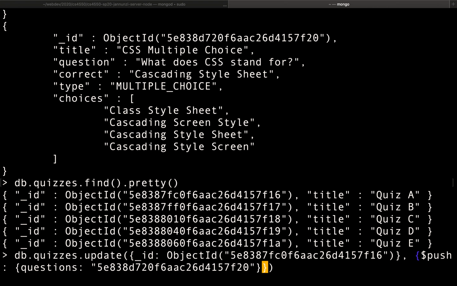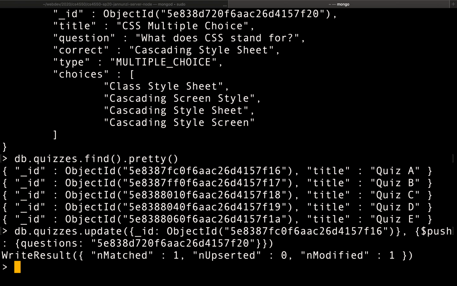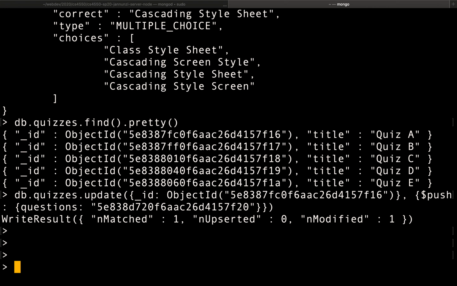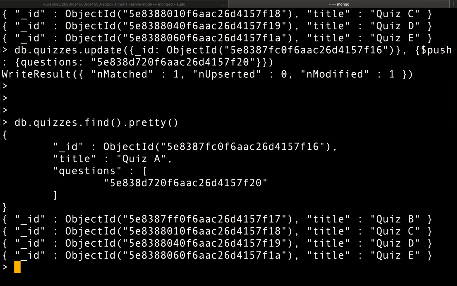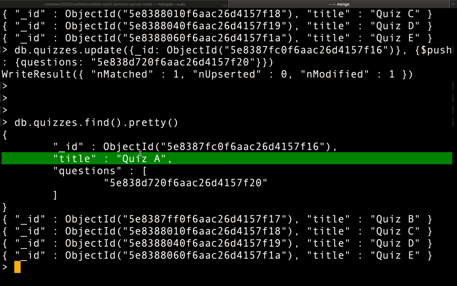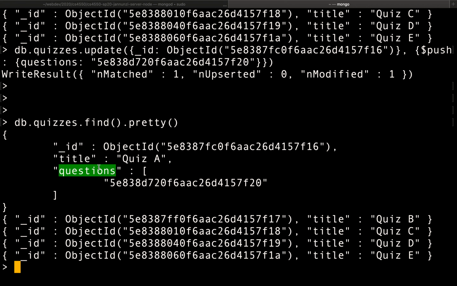And let's see if we have everything closed up. All right, let's do that. All right, so it looks like we were able to update it. We can look at the quizzes again. Notice that the quiz A right now, not only does it have a title, it now has a brand new property called questions, right? That is now an array that contains a single element, okay?